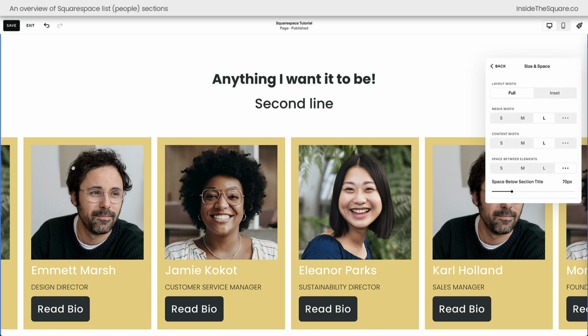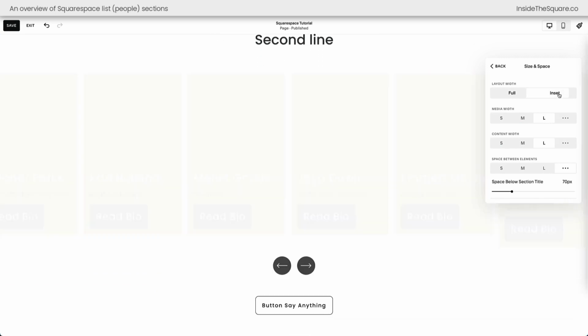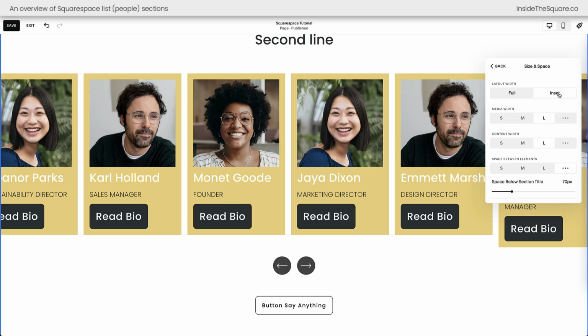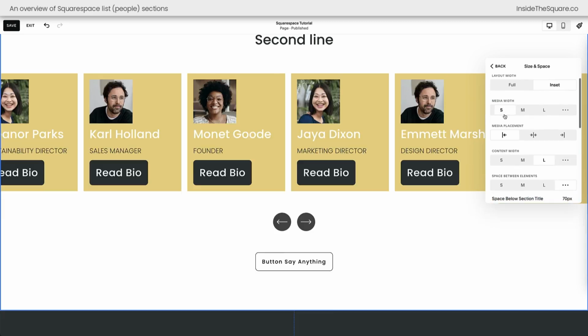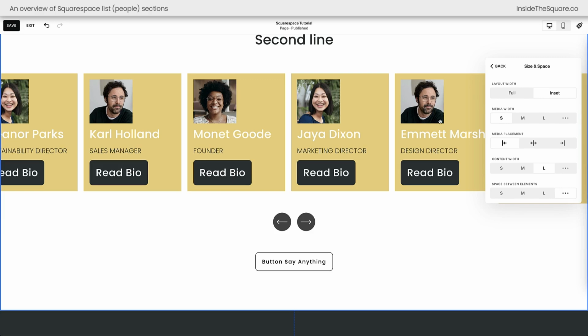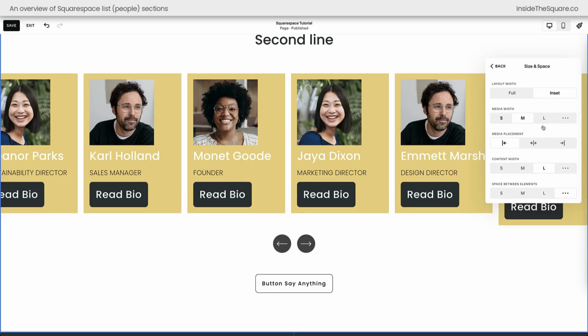We have full, which is going to stretch these list items across the entire screen, or we can select inset. That's going to pull things in a little bit and make it easier to see that there's more content here. Our next option is media width, and I think that should be labeled media size because that's exactly what it changes. If we select small, it's going to change the size of those images, small, medium, and large.